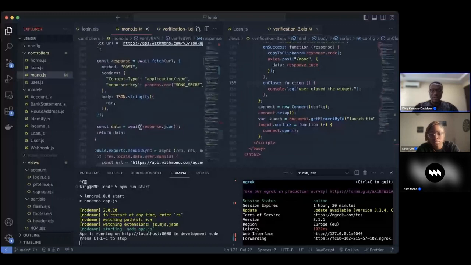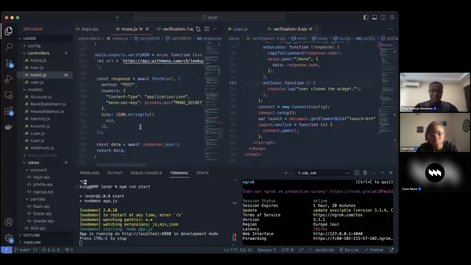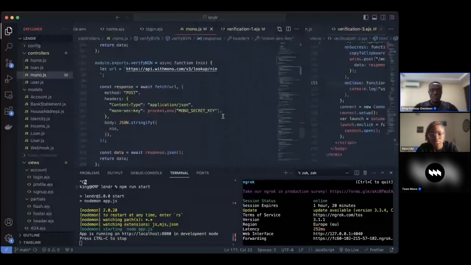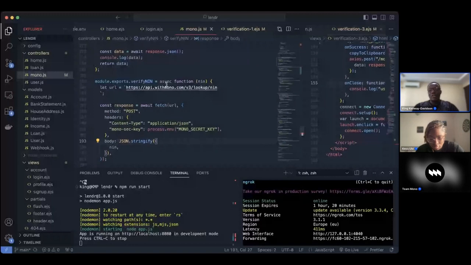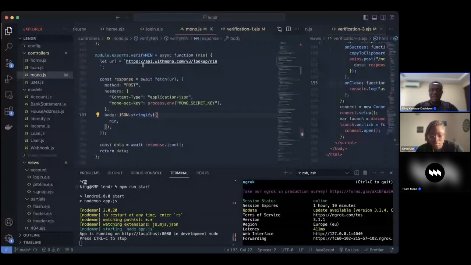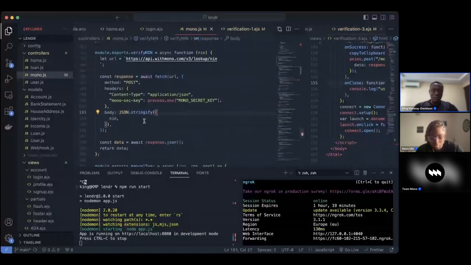Let me expand this bit. And I'm sure as I've been going on, you would have noticed that my secret key was being stored as an environment variable, just as I recommended earlier. This has been done across all APIs implemented so far. So this is our NIN verification service that verifies the NIN value of this user.